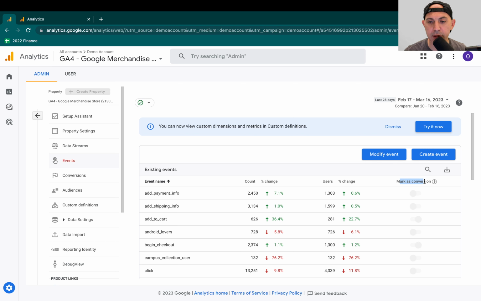Okay, so events are kind of a new concept. Everything is an event: a video view, a page view, a form filled out, an e-commerce transaction, and anything you want. Maybe clicking on a certain banner or signing up for a newsletter could be an event, things like that. Okay, the most important events you want to mark as conversions. Okay, so that's number one.